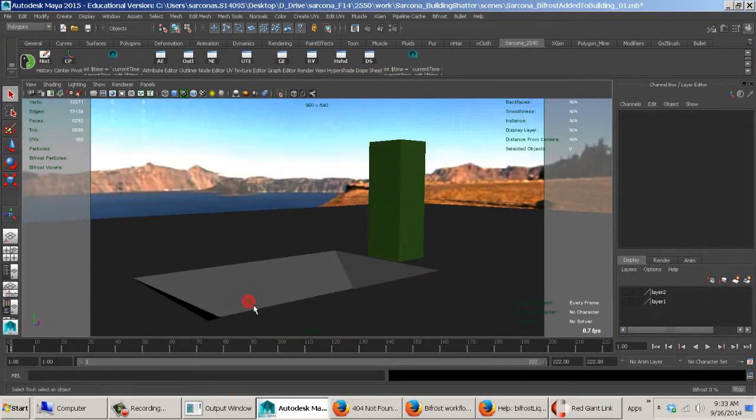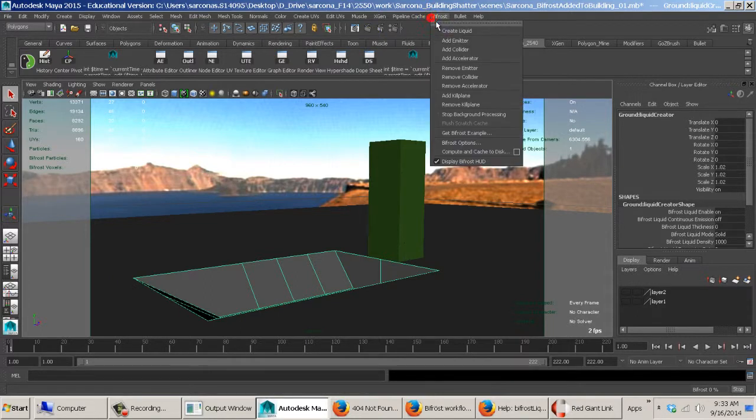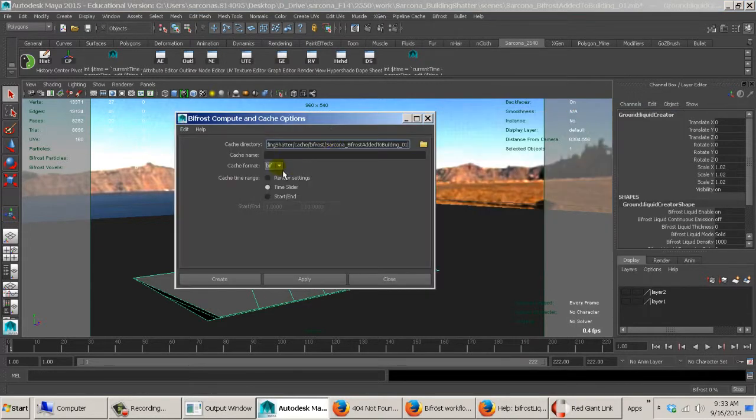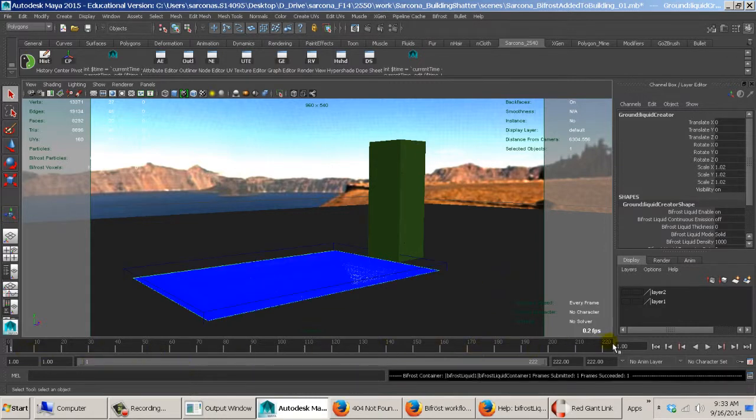Okay, what we're going to do is let this Bifrost cache out, mesh it out, and then we're going to go to compute and cache to disk. Okay, and this is actually going to save it to the disk. So it'll be Sarcona Bifrost and so on. I'm going to call this building sim. We'll do it in the time slider and we'll hit create. And what that's going to do, I didn't have a thing selected, is it's going to write out all that data to the hard drive.